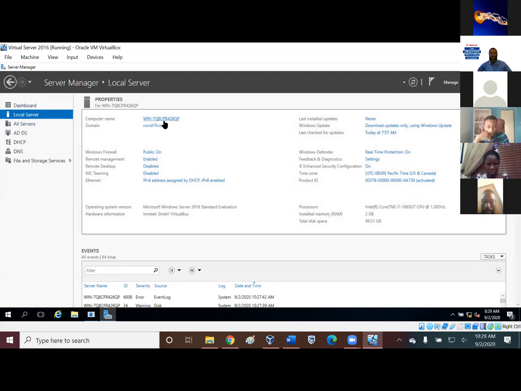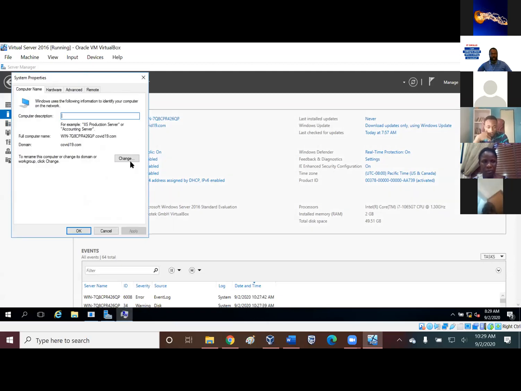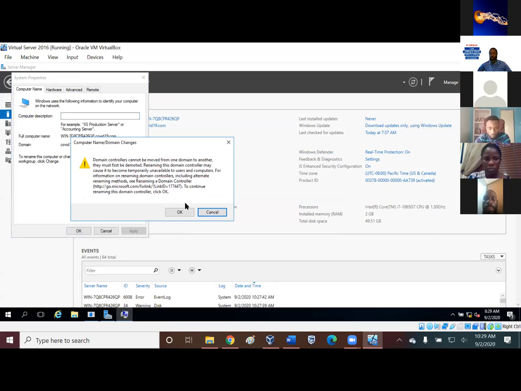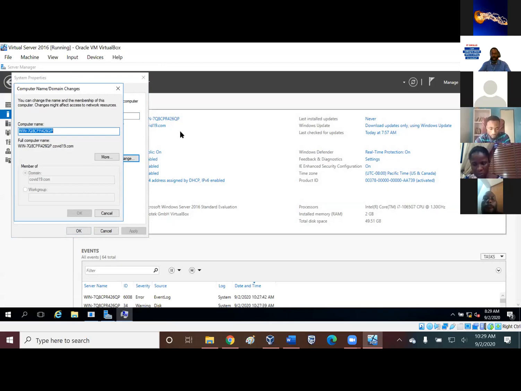All right, this is how to change the name of a computer. Let's change the name of this computer. You click this, and then you say change. It warns you that this is the domain controller. If you change the name, this is not an ordinary machine. You say, yes, I know what I'm doing, and just carry on. What name do you want to call it? Let's call it domain controller.